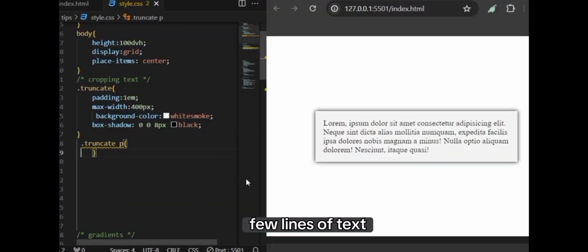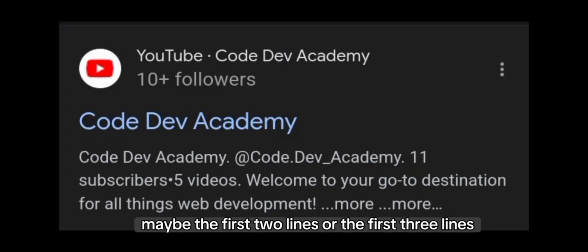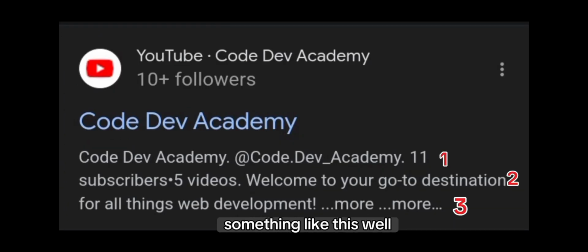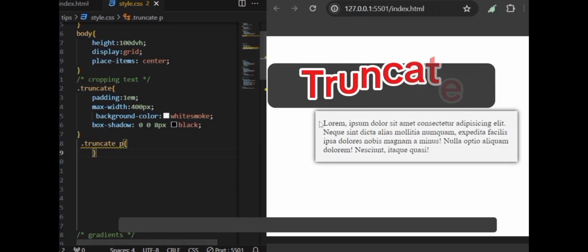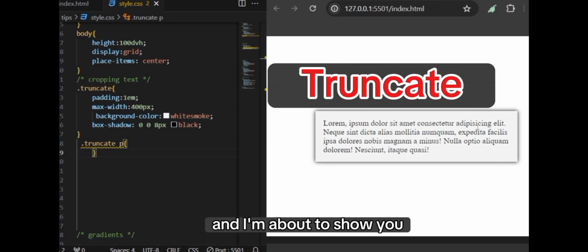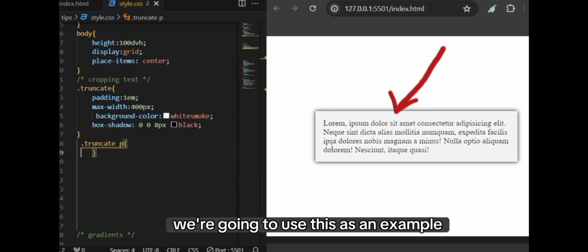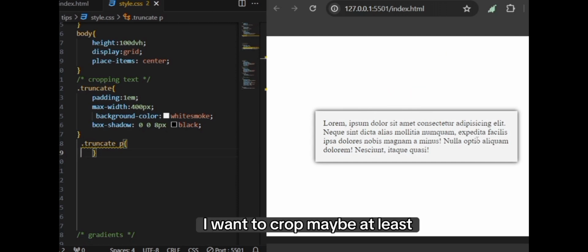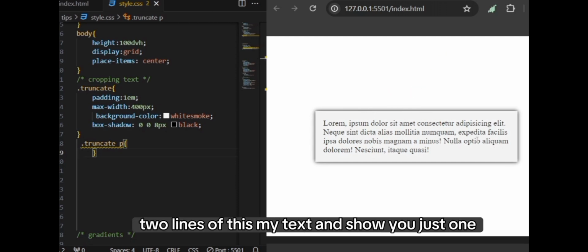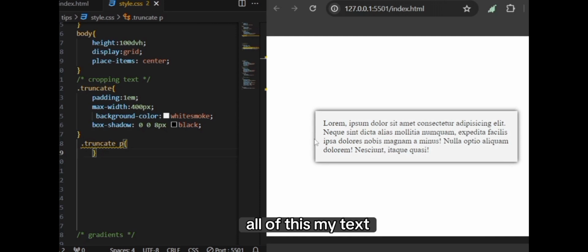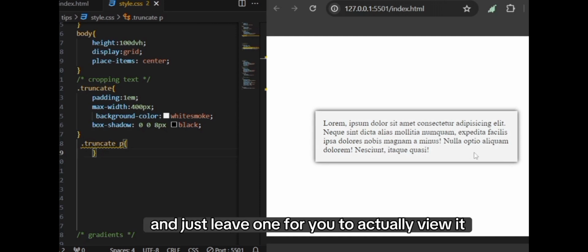Have you ever wondered how articles just show you a few lines of text, maybe the first 2 lines or the first 3 lines, something like this? Well, this is where this property comes into place, truncate, and I'm about to show you everything you need to know about this property and how it works. So as you can see, we're going to use this as an example. I want to crop, let's say, 2 lines of my text and show you just one.